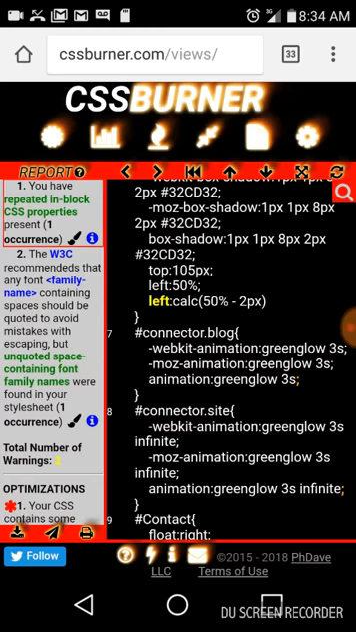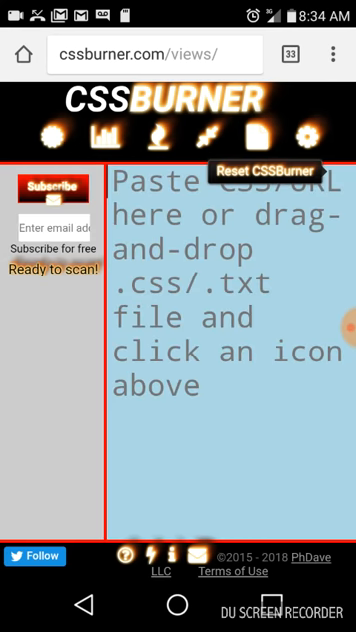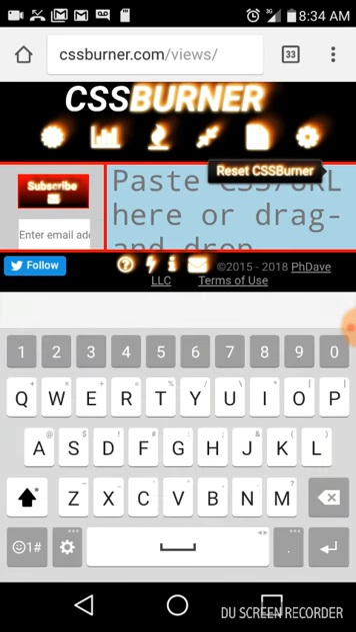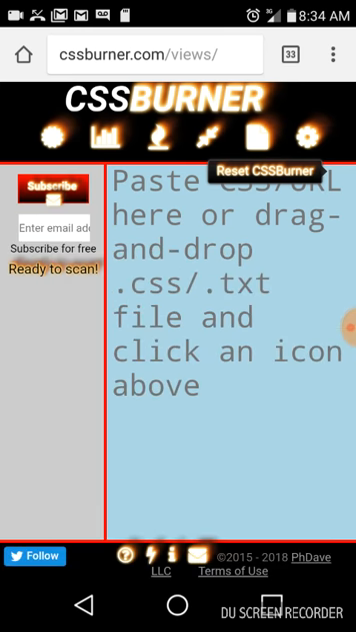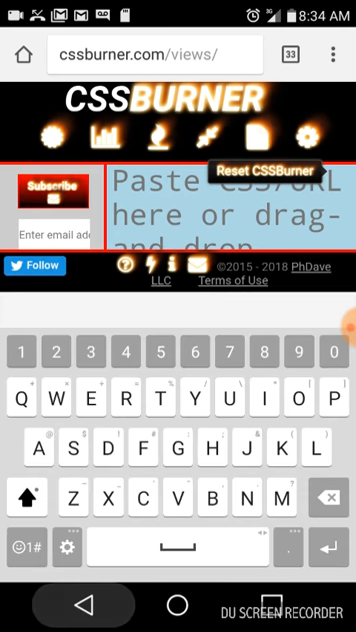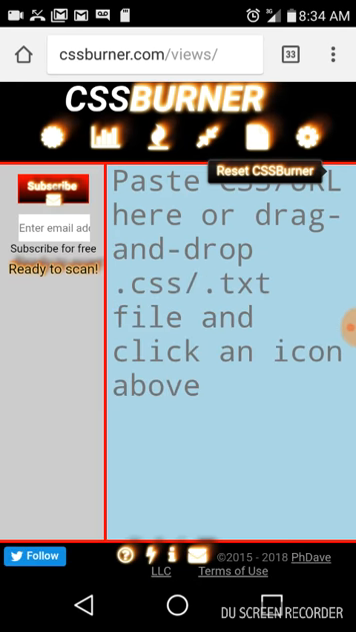Another key difference, if we want to scan another style sheet, this is what I would do. I would first click reset here, and I would use, as the most convenient option, the URL of the public style sheet, because that way CSS Burner can simply do an HTTP request and grab that style sheet and its contents, and then just parse that. So I find that's easier for mobile.